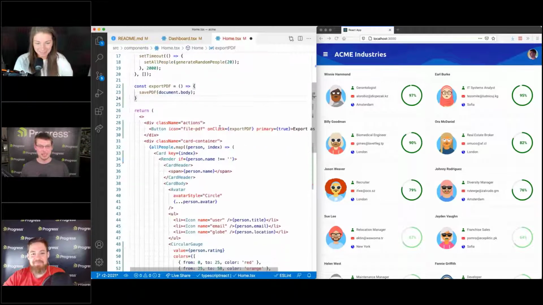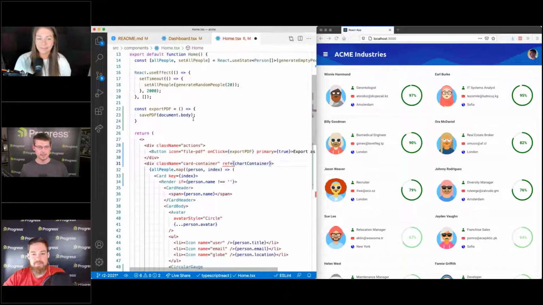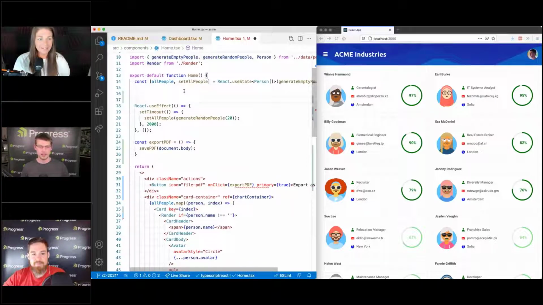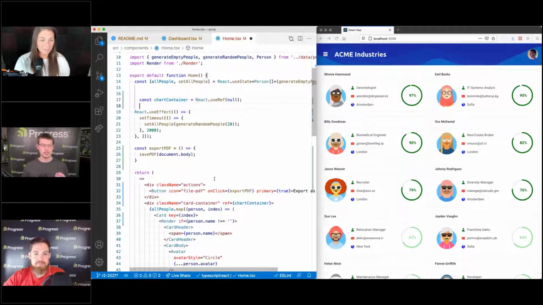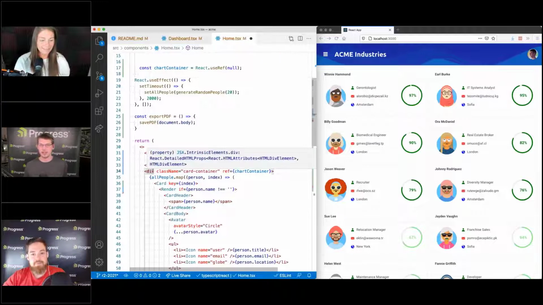Going to bring in the export PDF button, but this time I actually don't want to do the document body. I'm going to create a ref. So I'm going to say this is a chart container. And I'm going to go up here and say, I'm going to format this totally wrong, but that's okay. Chart container, React.useRef, and it's going to yell at me for spelling it wrong. Create a reference to just this div here, because this is all I want in my PDF. I don't want my header in my PDF. I don't want my avatar in my PDF.